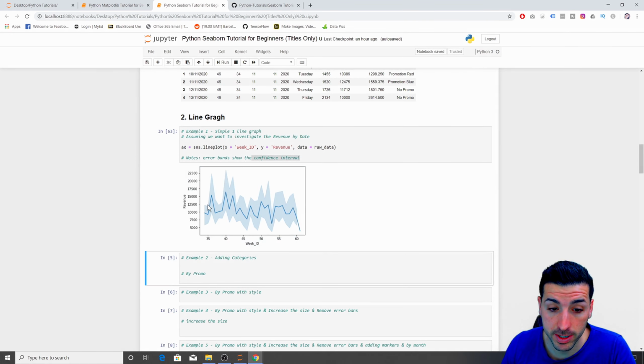By the way, the error bands, the top line and the bottom line, the one with the lower shade, they show the confidence interval, the 95% confidence interval.